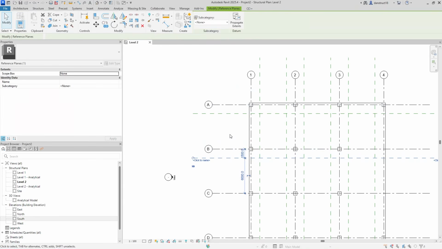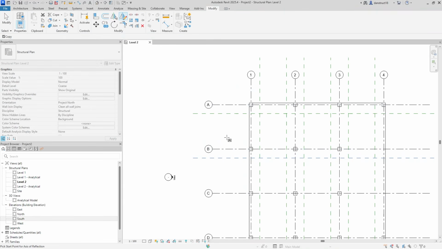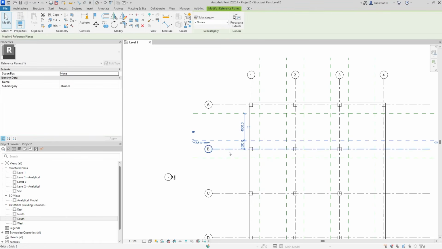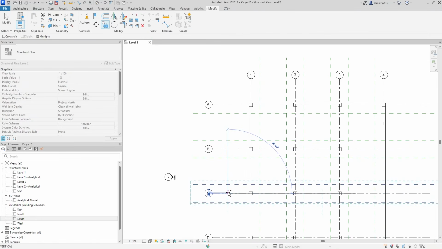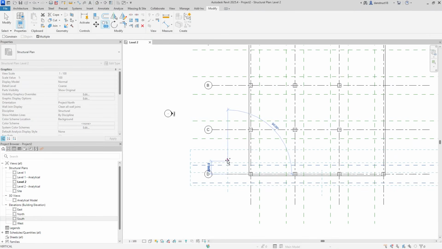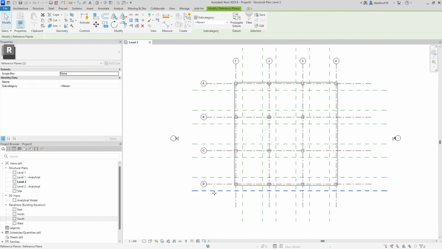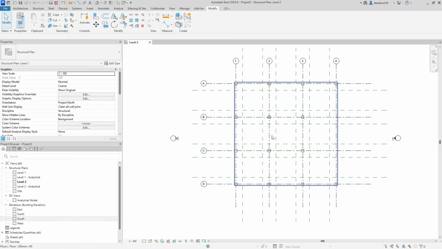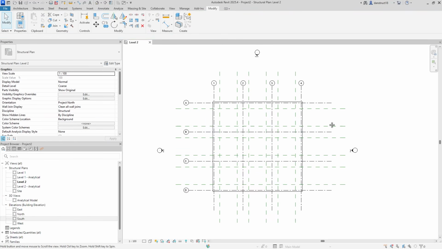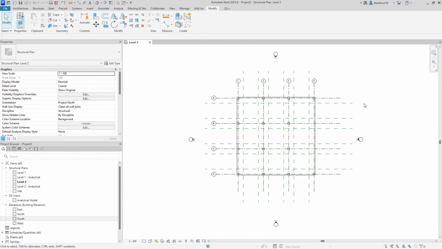paste here, press escape. Then I'll just mirror in this direction. Then I'll hold down the control key, select this. I'll come here and click on copy, click here, paste here, and then I'll paste the last one here. Then I press escape. Now I can delete this, just press delete, and now we have our reference planes. Now let's model our structural wall.